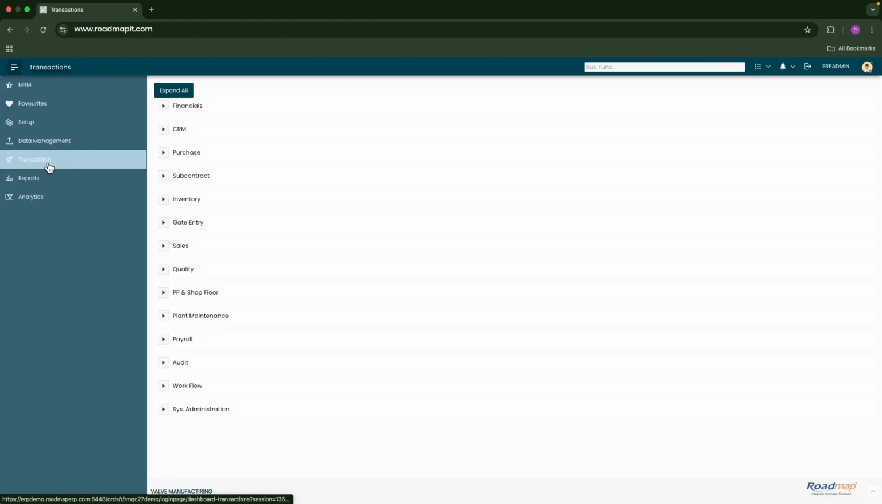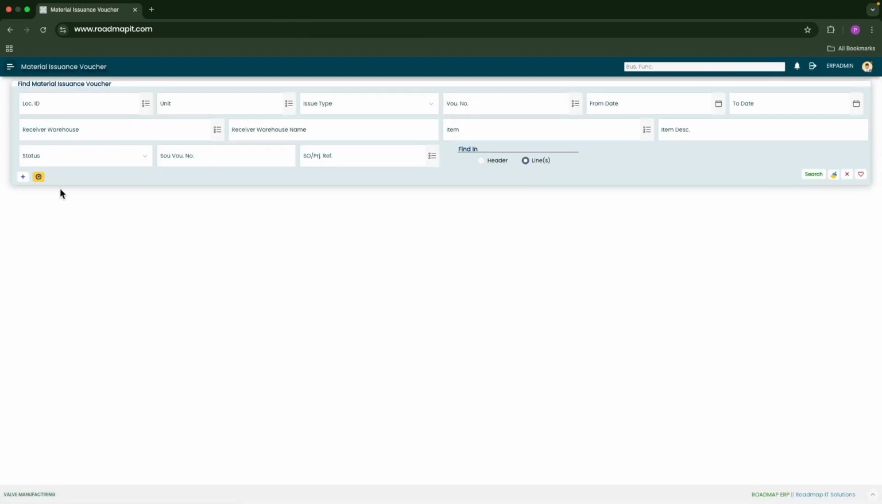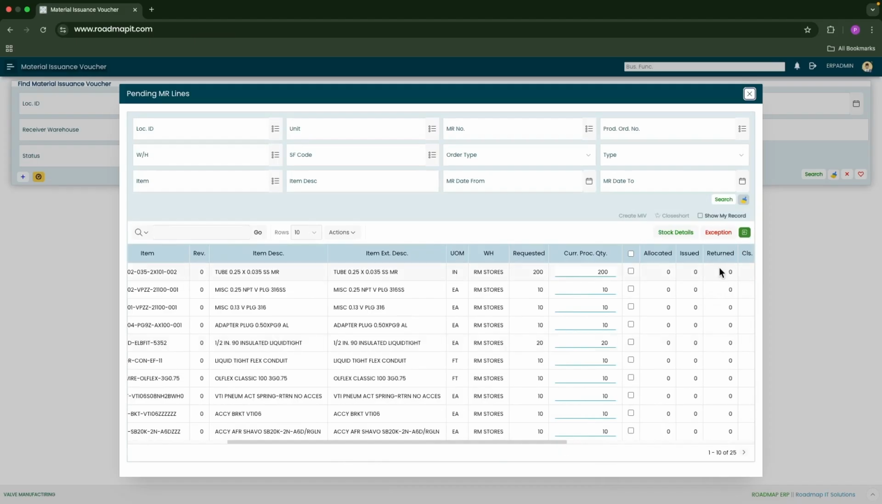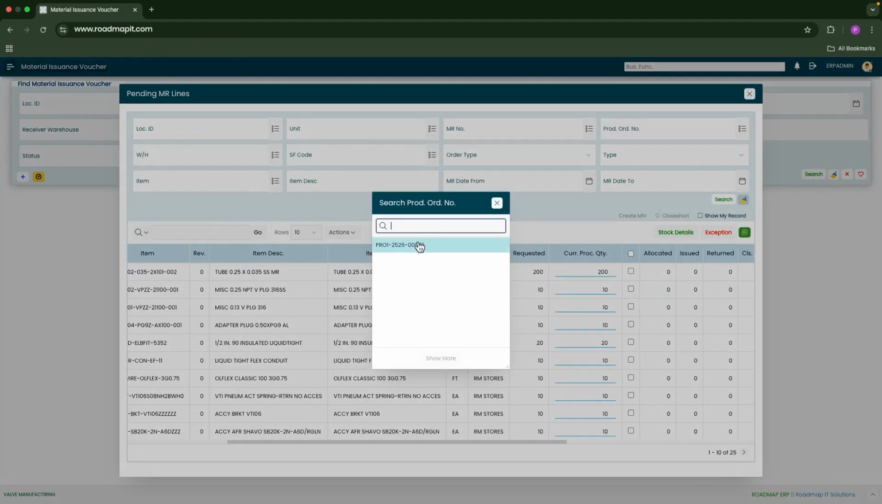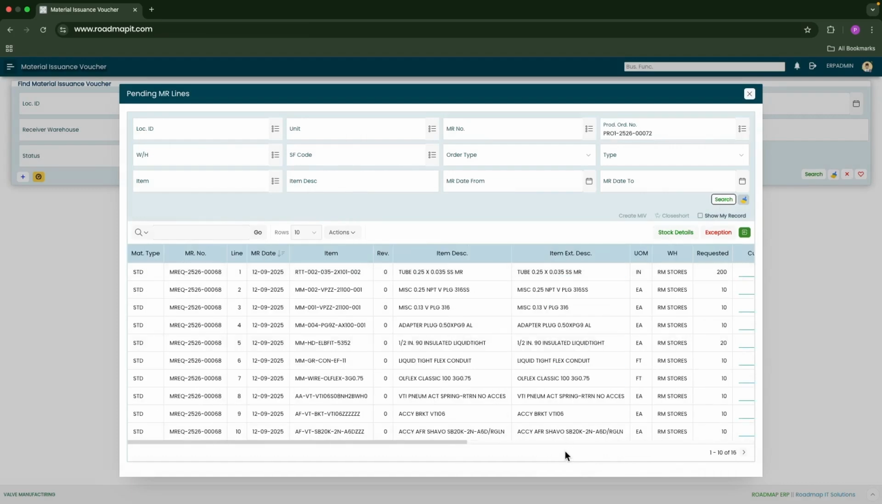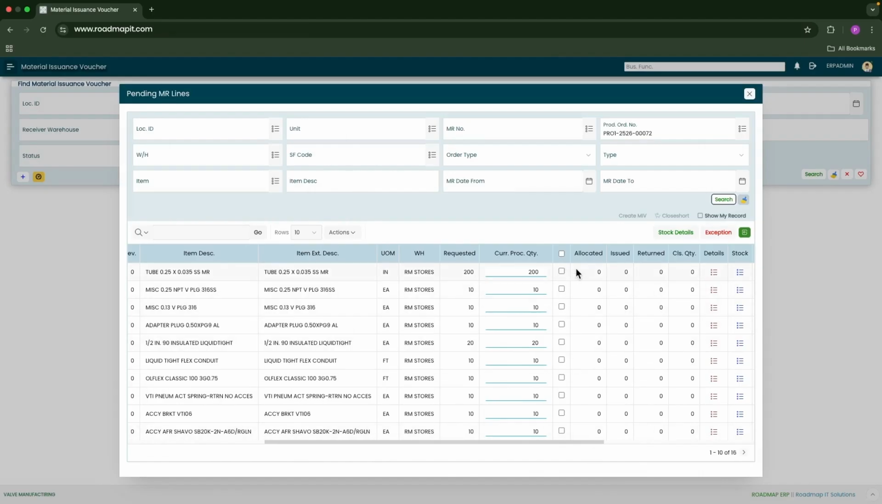After approving the material request, it is ready for issuing to the work center. So let us navigate to material issuance voucher. We can see the pending material requests which are approved under pending documents. So these are all the material request lines which are presently approved. We can also filter with the production order number. Click on search. So these are the material request lines which are to be issued for the production completion.